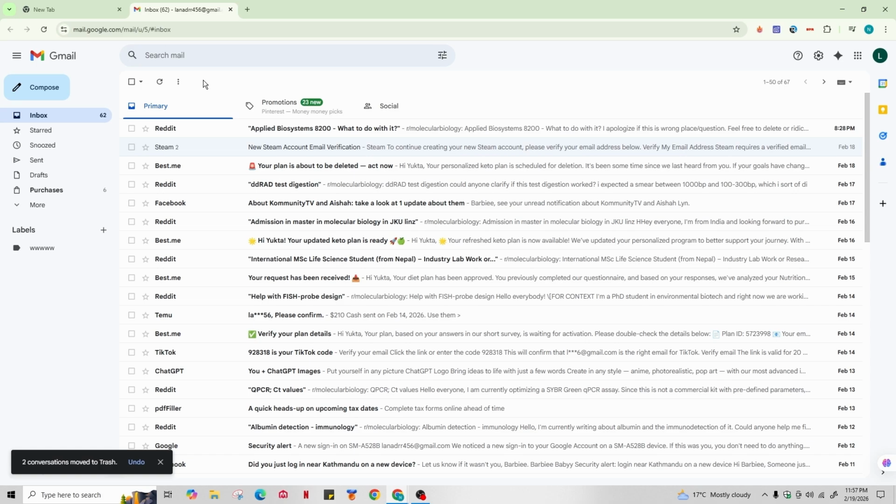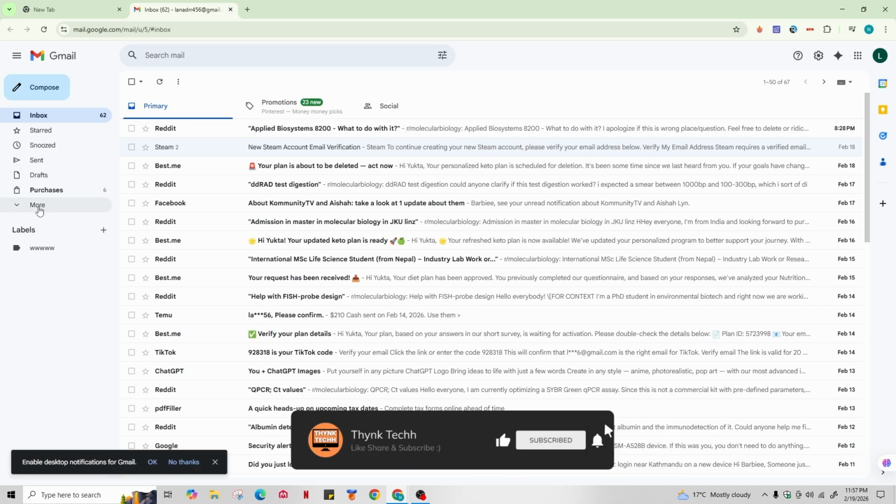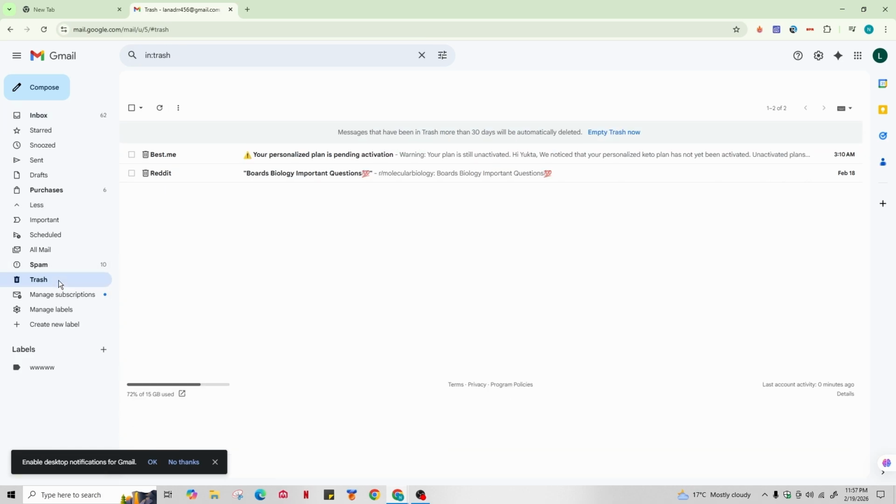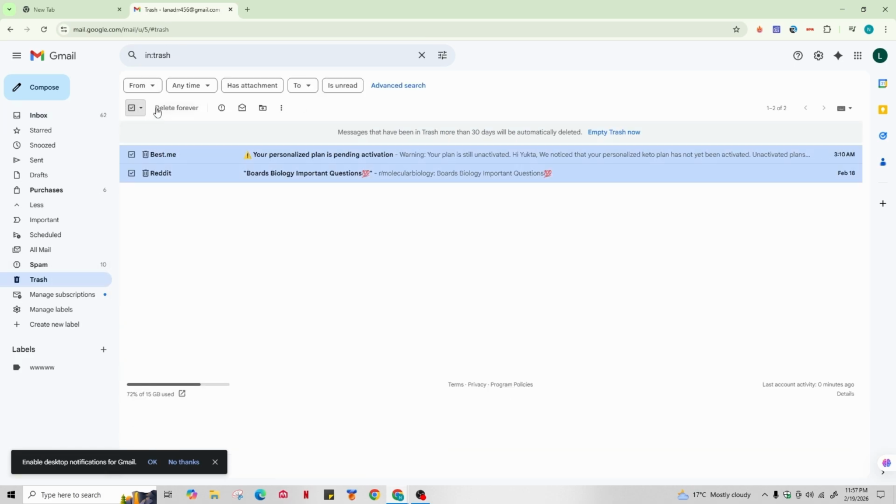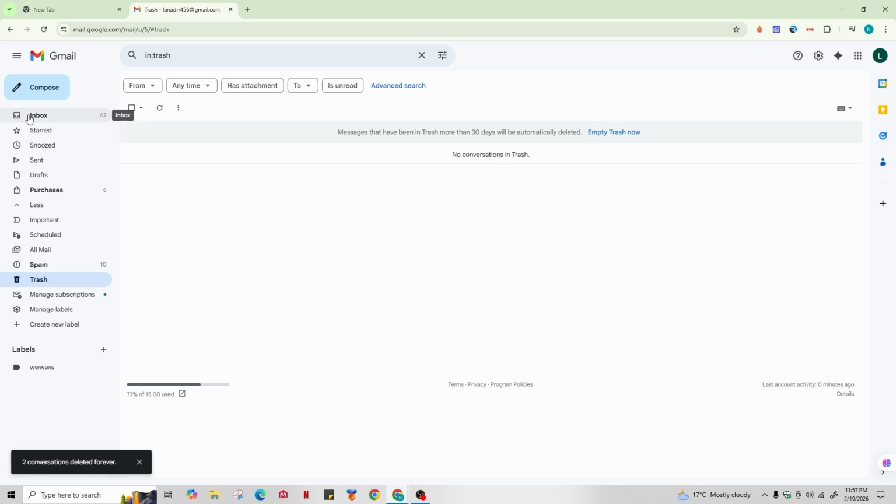If you want to permanently delete them, simply tap on this more icon from the left hand side of the screen, then go to the trash icon. Check the box in the top, then tap on delete forever and you'll be done.